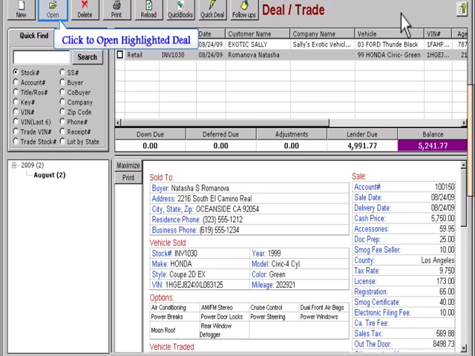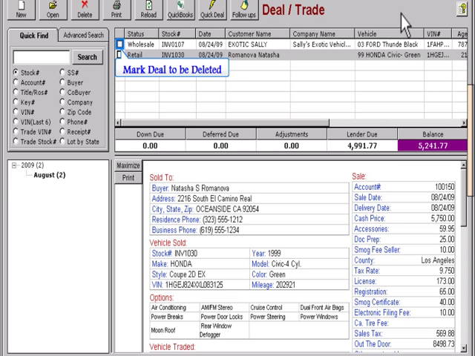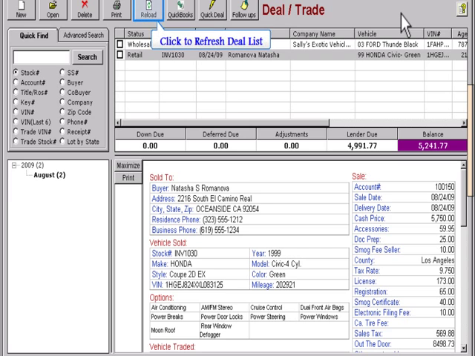The Open button can be used to open the highlighted deal, same as double-clicking on the deal. To delete a deal from the system, it must be of a status pending or worksheet. Mark the box to the left of the deal to be removed, then click the Delete button. Print will present a list of marked deals from the deal trade list. Reload will refresh the list of deals.